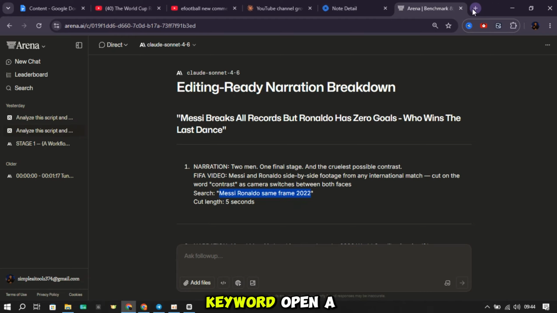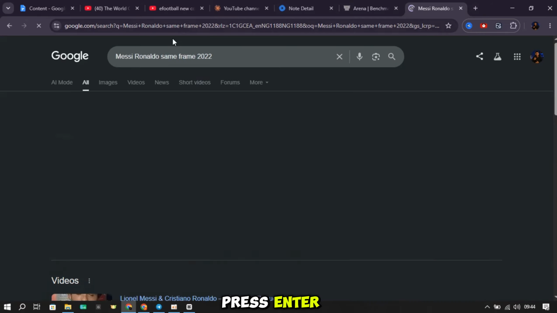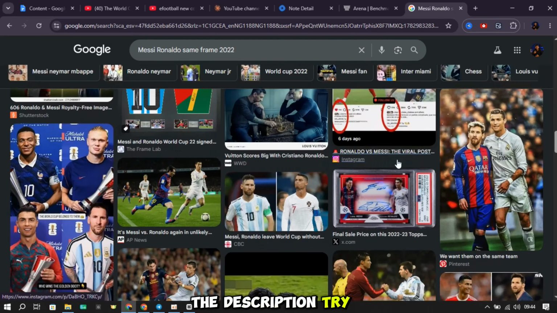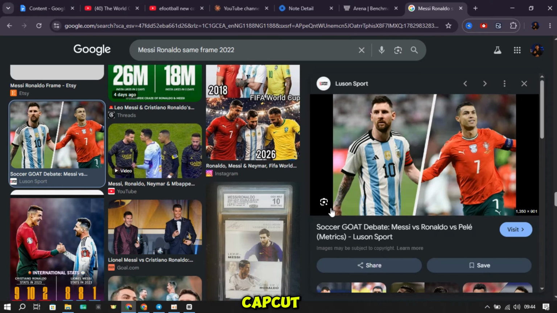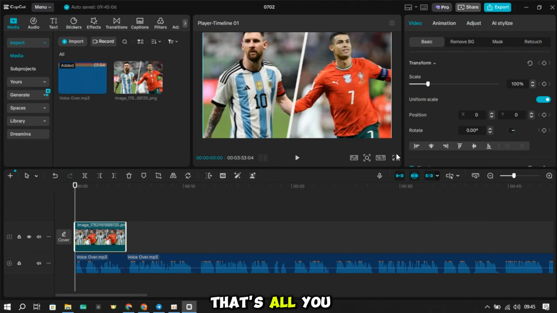Copy the search keyword, open a new browser tab, paste it into Google Search and press Enter. Choose a high-quality image that matches the description. Try to avoid blurry or graphic images, then download it. Go back to CapCut, import the image, and align it with the first narration. That's all you need to do.